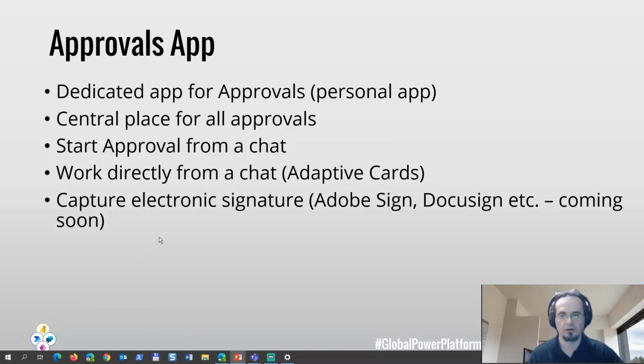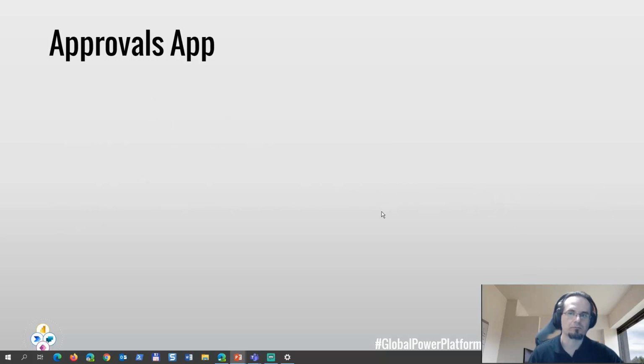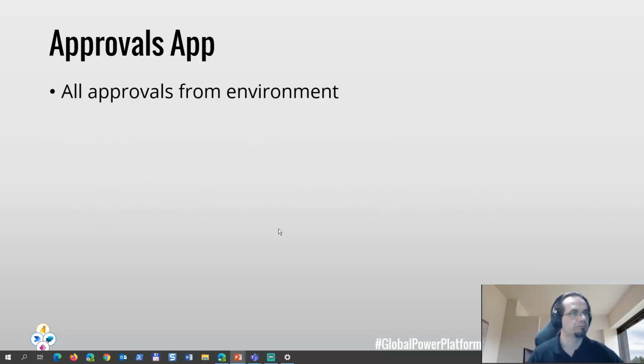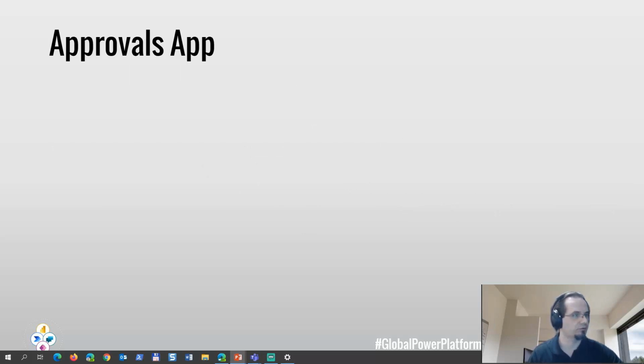Okay, too far. And we will be able to capture electronic signatures. This feature should be available in upcoming months. We will be able to capture signatures using Adobe Sign or DocuSign or probably other vendors. So let's switch to Teams and check how it works.